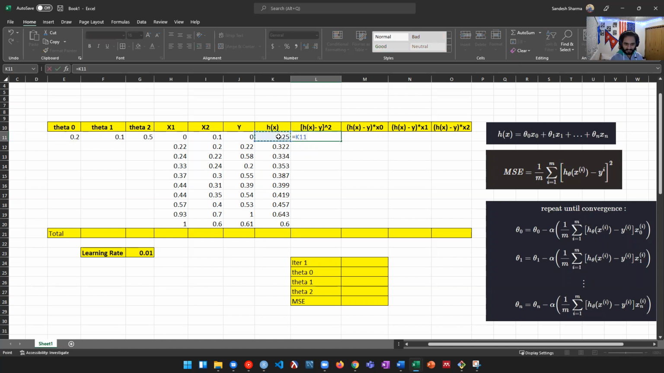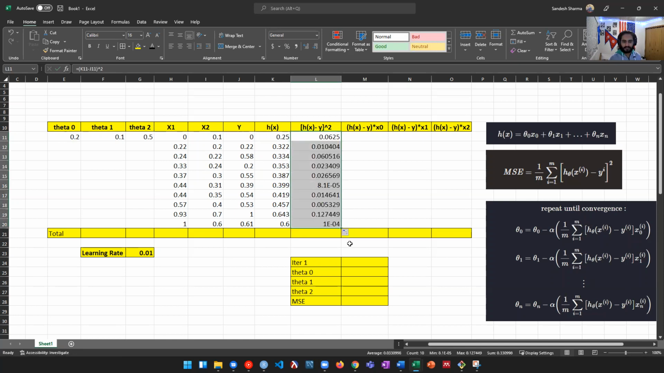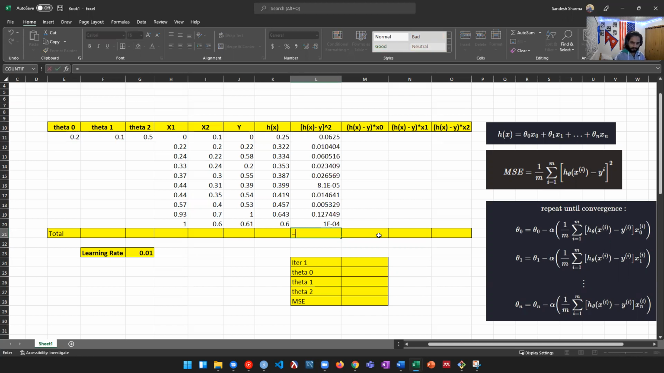So the error is predicted minus actual, and it says mean squared error, so first of all I'm going to square this. This will give me the squared error. I'm going to copy it down. Then to find the mean, I'm going to use equals average of this. Yeah, this summation thing is the same thing.